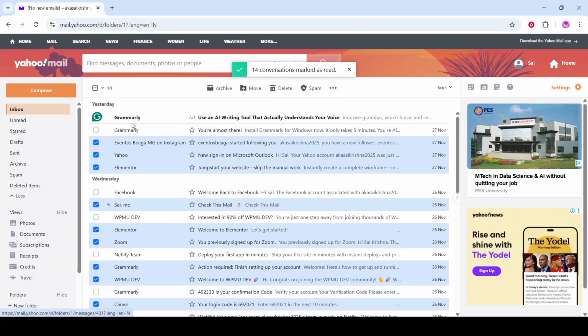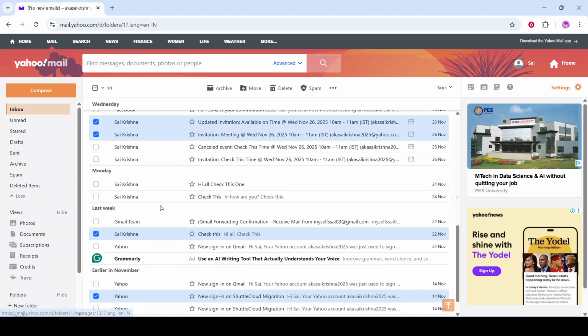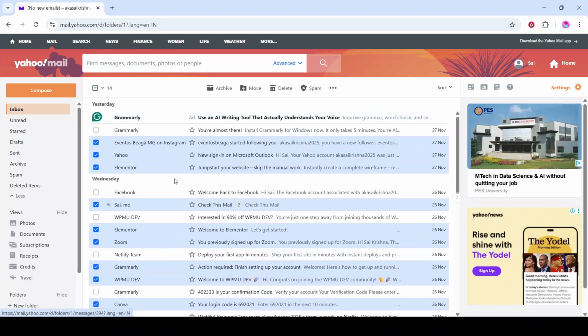A couple of quick tips as you work: keep an eye on the unread count next to your folders to confirm your changes, and remember that you can always reverse a change by marking a message unread again. That's it: clean, quick, and effective.